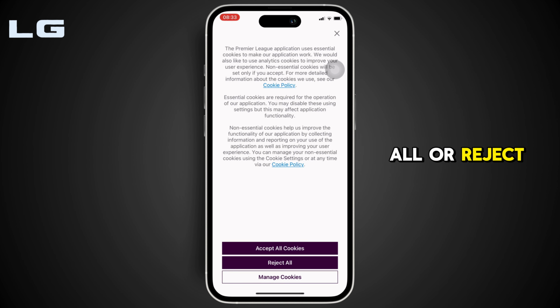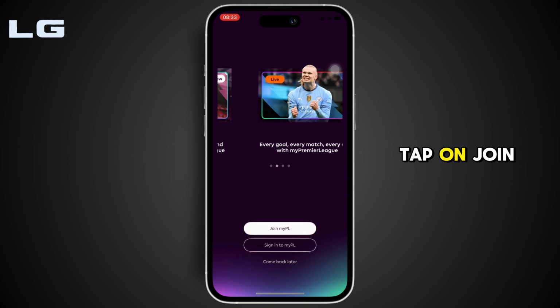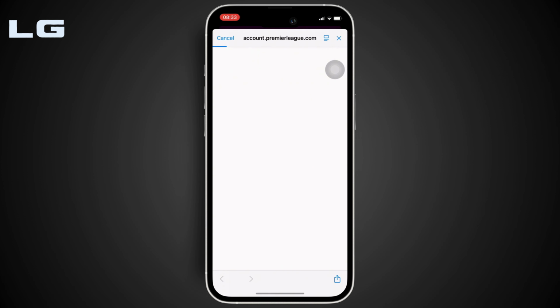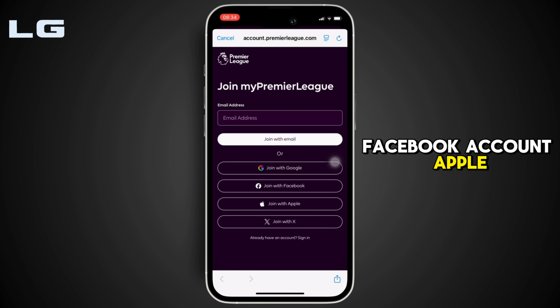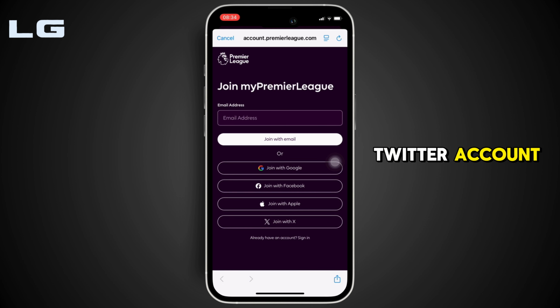Tap on Accept All or Reject All. Tap on Join My PL. It will land you on the page where you'll be able to log into your account or create an account if you do not have one yet. You can create your account with the help of your Google account, Facebook account, Apple account, and also Twitter account.